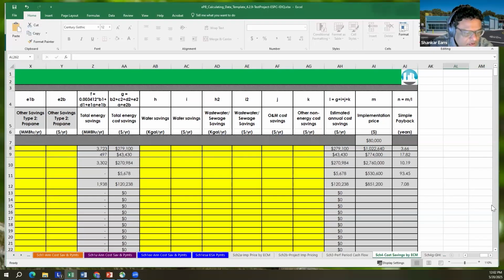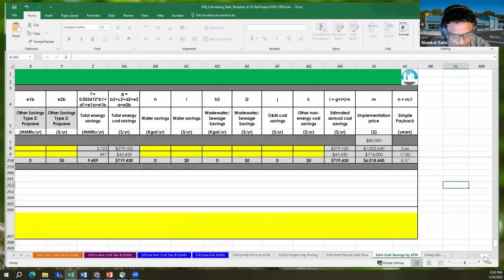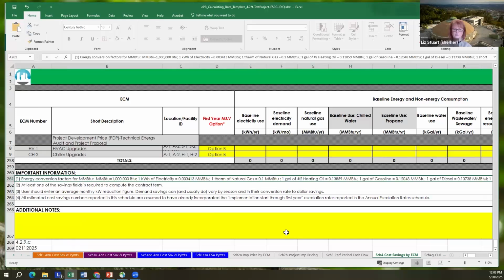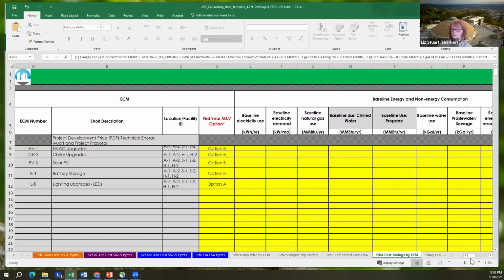The one thing to keep in mind is we collect the actual energy savings in MMBTUs. So if you have, for example, fuel oil in gallons, you have to convert it into MMBTU. And we provide some guidance at the bottom of the sheet on how to do it, just energy conversion factors, etc. Great. Now Schedule 3.